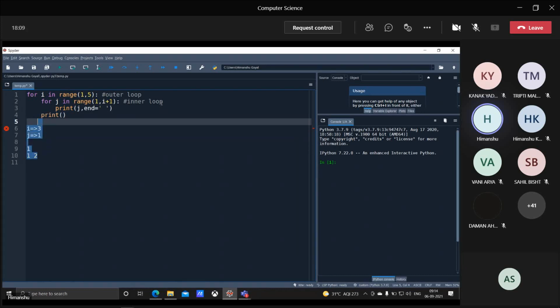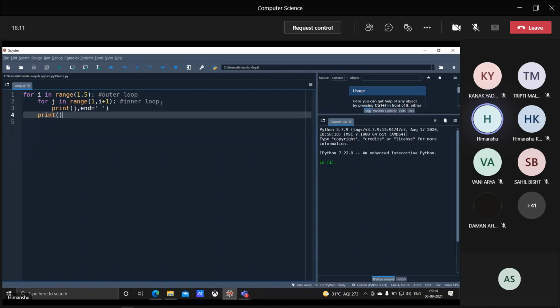Let me execute this program and show you whether we are getting the correct output or not. As you can see, yes, we are getting the correct output: 1, 1 2, 1 2 3, 1 2 3 4. So this is the second use of the online editor tool.